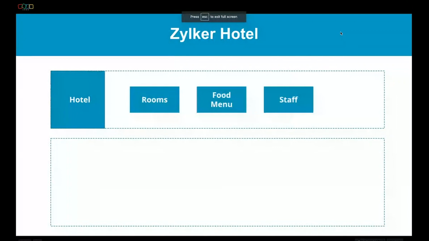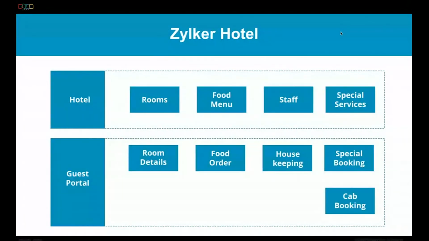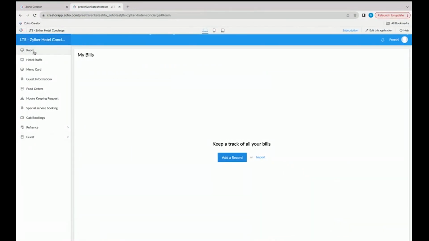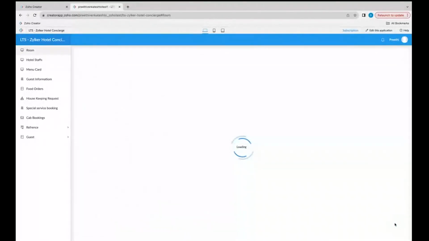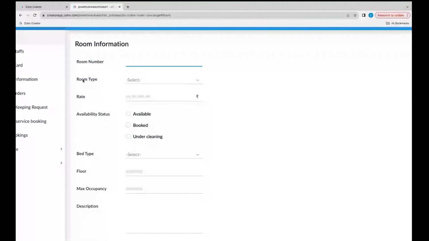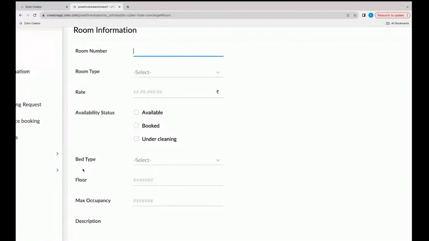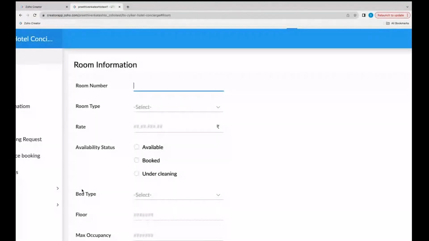So let me go back over here. The first thing is going to be rooms, food menu, staff, and the special service. So in the rooms part, let's try to add a room and see. In the rooms information, we have room number, room type, rate, availability status, bed type, floor, maximum occupancy, and these are the different fields involved in this particular room information form.